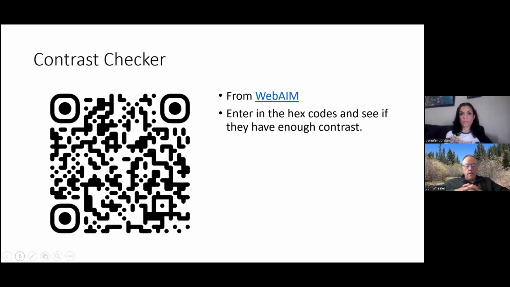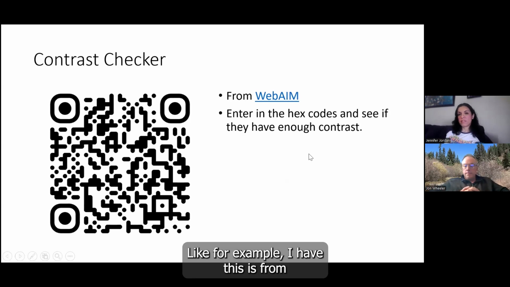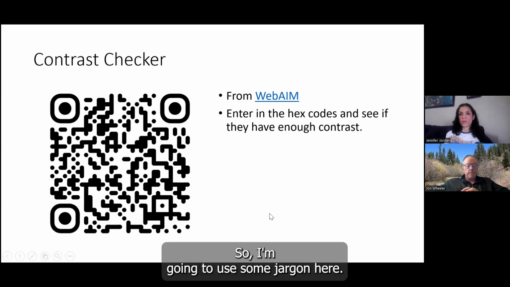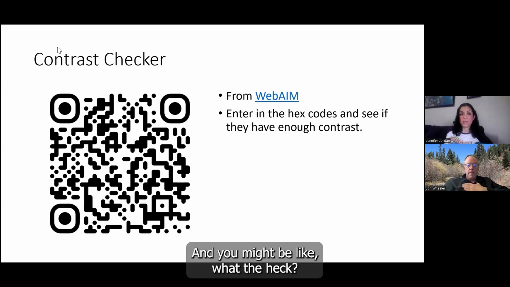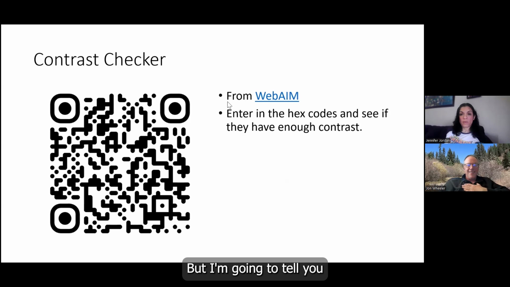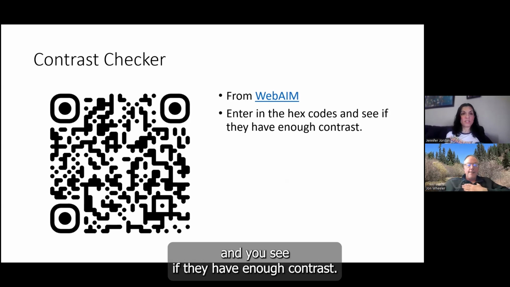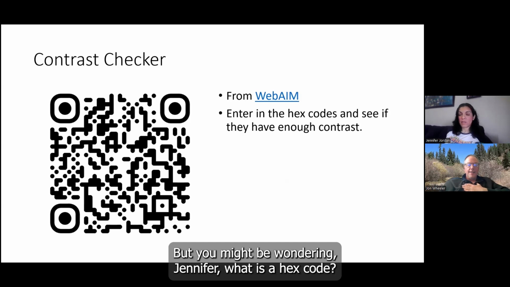For example, this is from WebAIM, and I have this contrast checker. I'm going to use some jargon here, and you might be like, what the heck? But I'm going to tell you what you do on this website: you enter in the hex codes and you see if they have enough contrast. But you might be wondering, Jennifer, what is a hex code? So I'm going to show you.